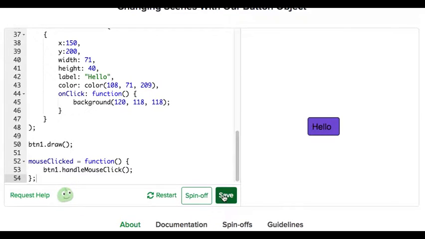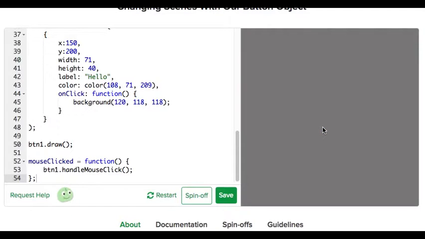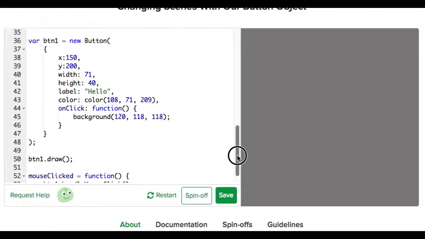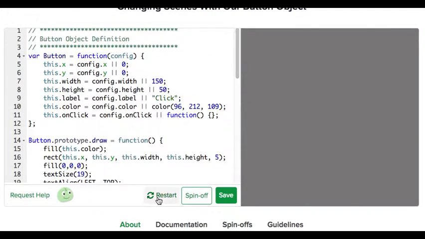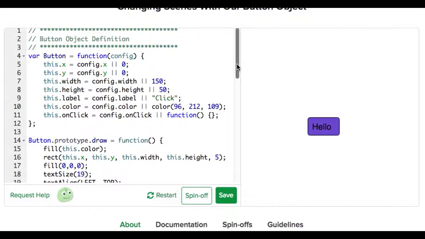So it will call mouse clicked when I click the mouse, and if I'm inside the button, it'll handle that. So let's try this now. Yes, it does. Now, because I don't have a draw function, it just covered up my button and we're done. But I wanted to let you know that this is how we set this up. If I want to restart it with this code, I can hit restart.